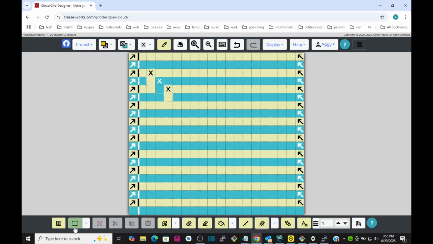Okay, let's talk a little bit about copy and paste. So let's take this section here. Now I don't want to get involved in doing lots of rotations and things like that with symbols. So it's going to be very simple.